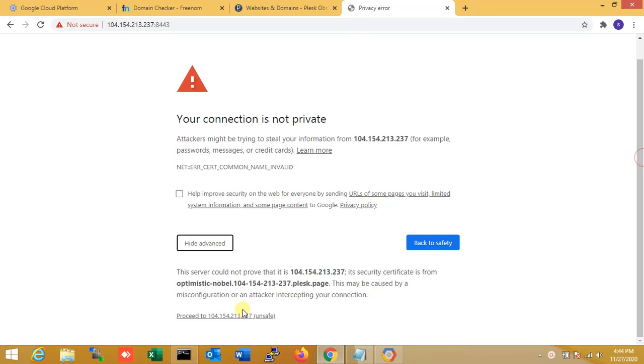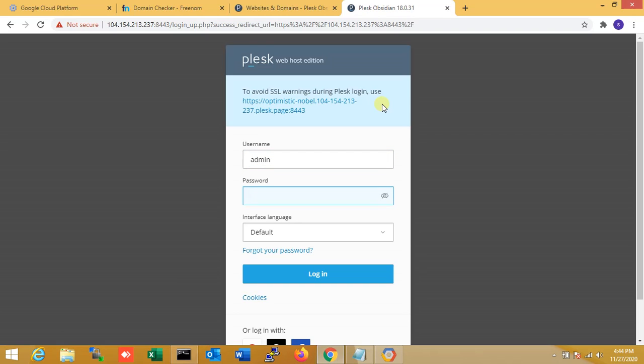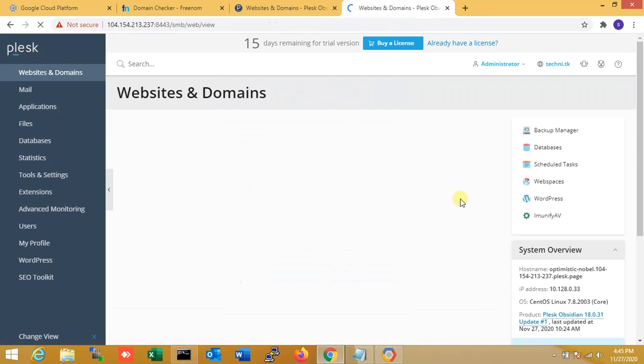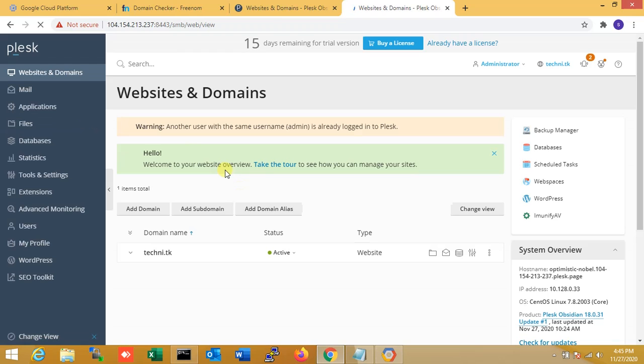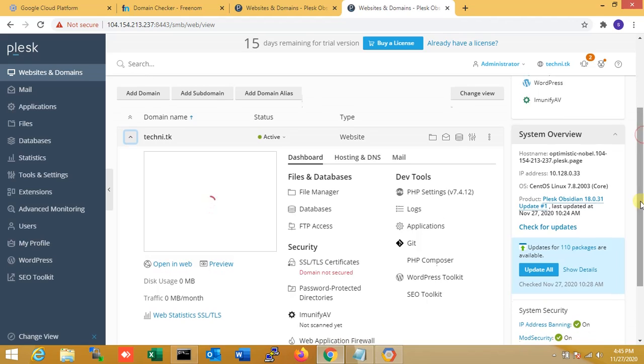So over here, I'm just setting it to run. Now I'm just adding the username and password. Now just continue to login. So you can see over here that is my Plesk Panel dashboard, right? I have already added one domain, technical.tk. Right now I'm just clicking on it.